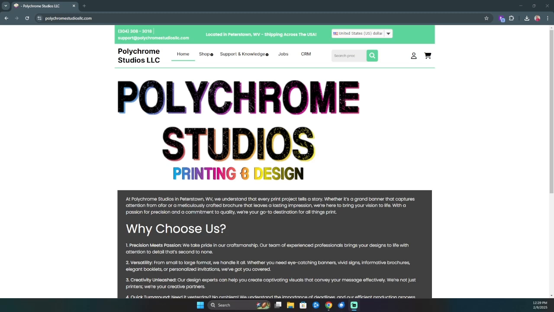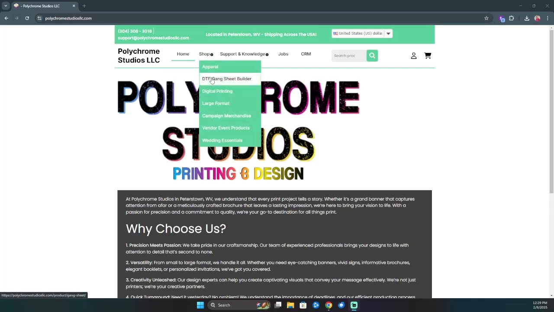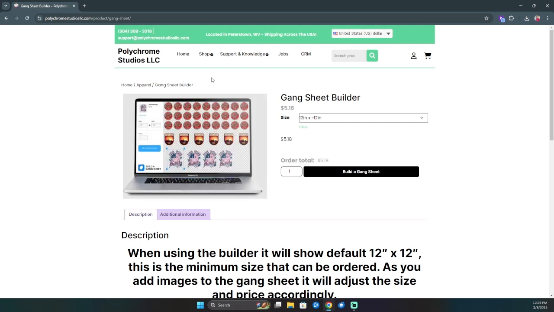In this video we will cover how to use the Gang Sheet Builder on the Polychrome Studio's website. Use the top menu to navigate to the DTF Gang Sheet Builder. You can scroll down to read more information about the builder and our DTF transfers, but we are going to focus on how to use the builder itself. To open the Gang Sheet Builder, you will simply click on the Build a Gang Sheet button.